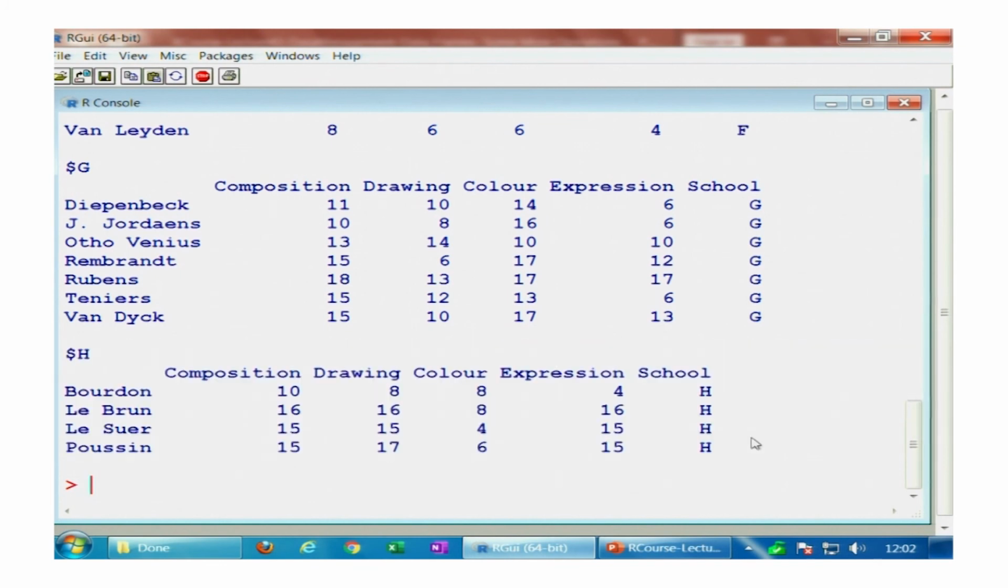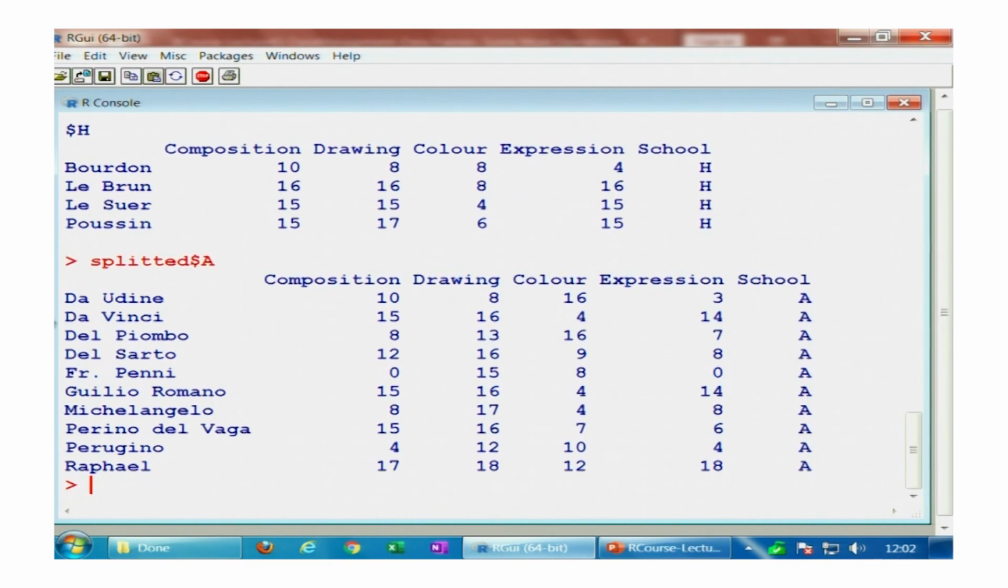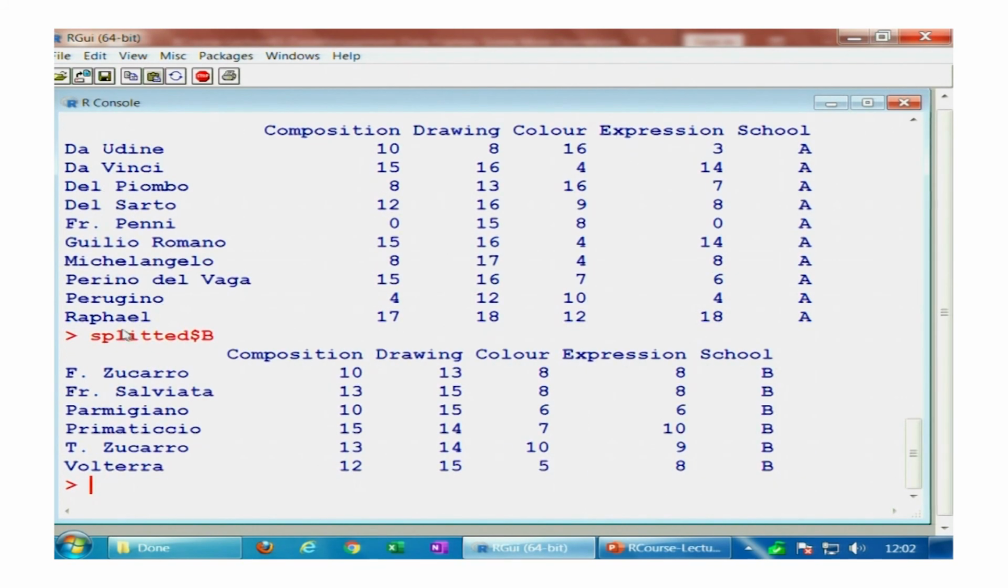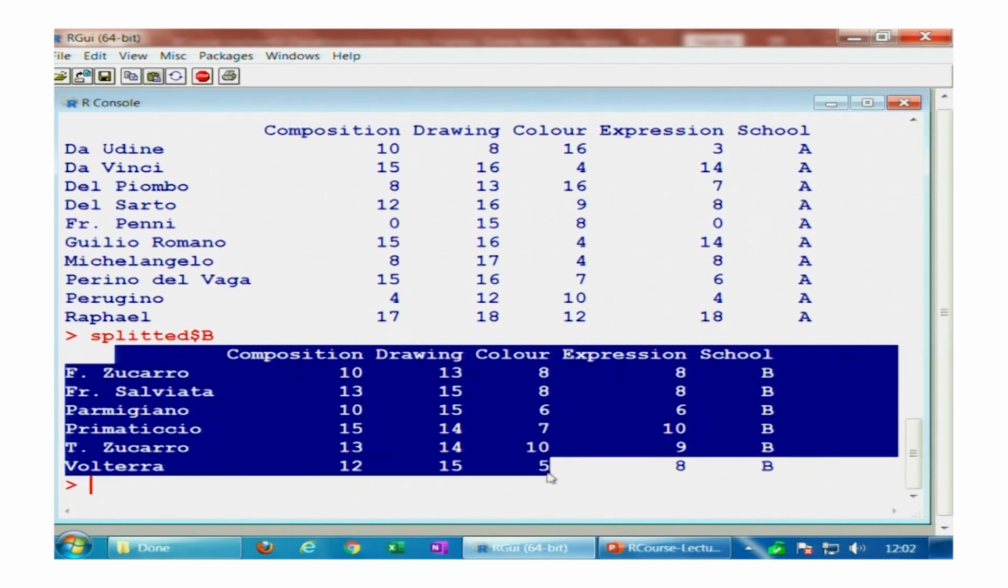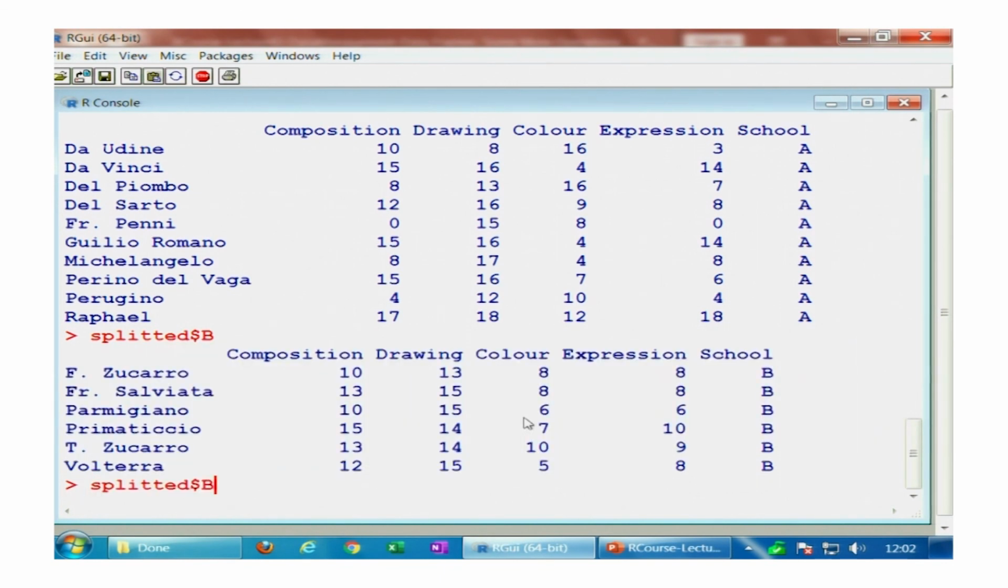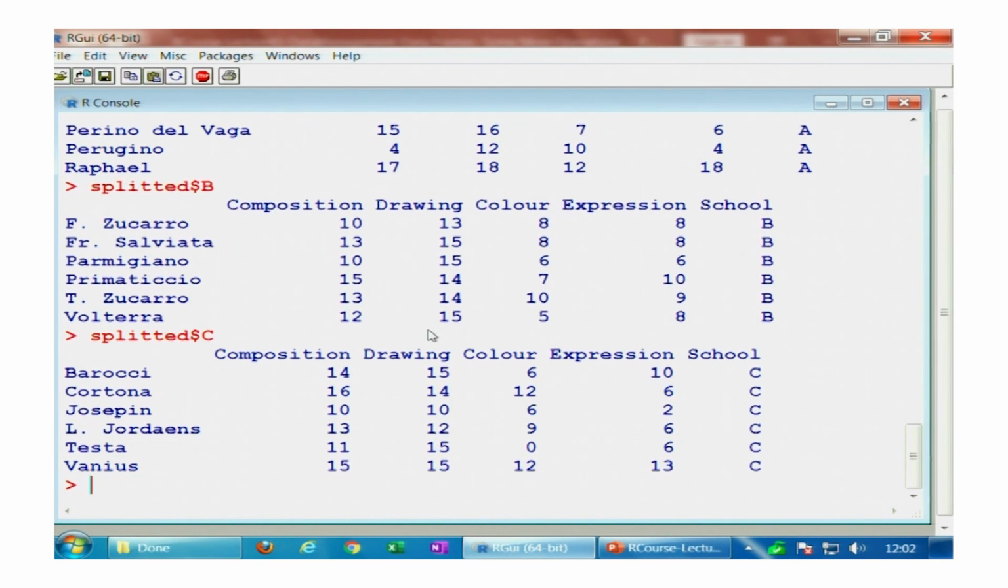If you want to see what the data under A is, you simply have to write splitted$A, and you will get this data. This is how you can access the different partition values. Splitted$B will give you the data set under B, and similarly if you write splitted$C, which is the name of the variable under which you have stored these values, it will work like this.